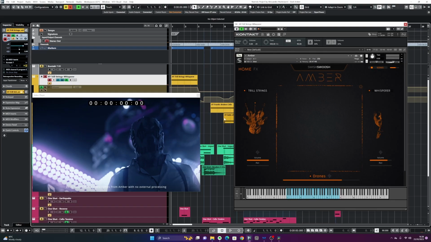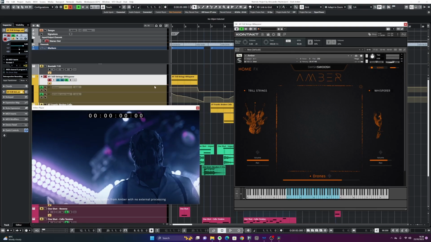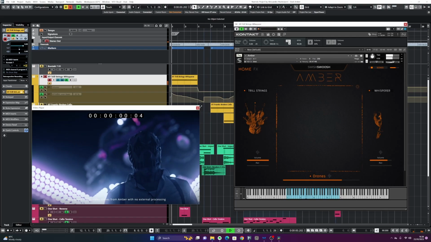And now you'll see that I have all these ready to go in the track just below, and I have written just a simple long MIDI note and some MIDI automation to move the x-axis of the XY pad so that we can move gradually between whisperer and trill strings, which sort of creates this really cool riser sort of thing that ends abruptly right when we have our first picture cut.